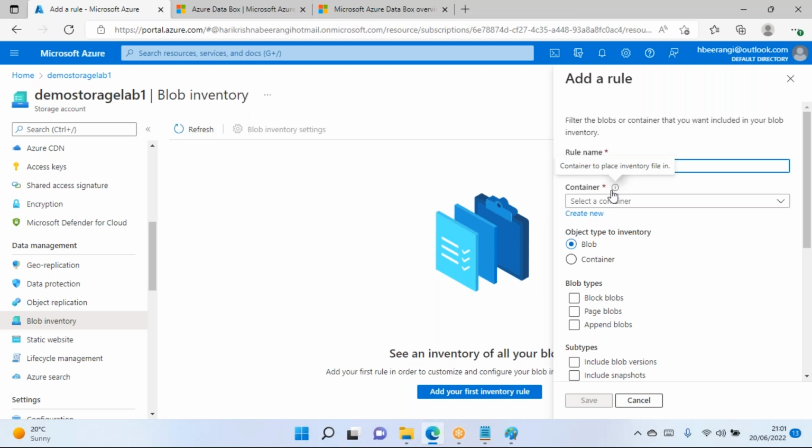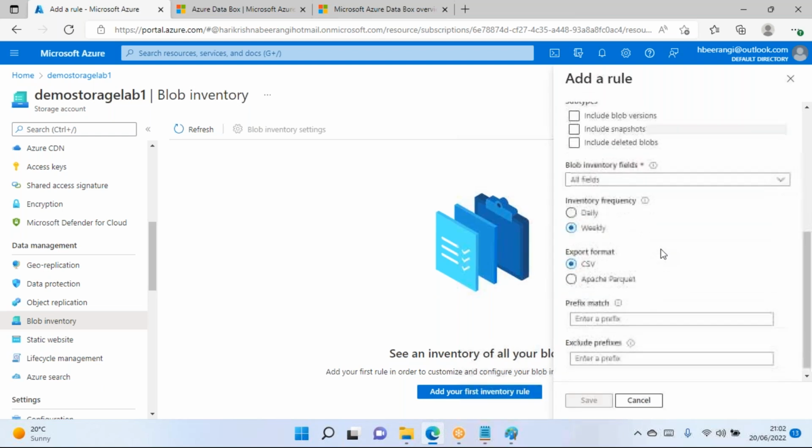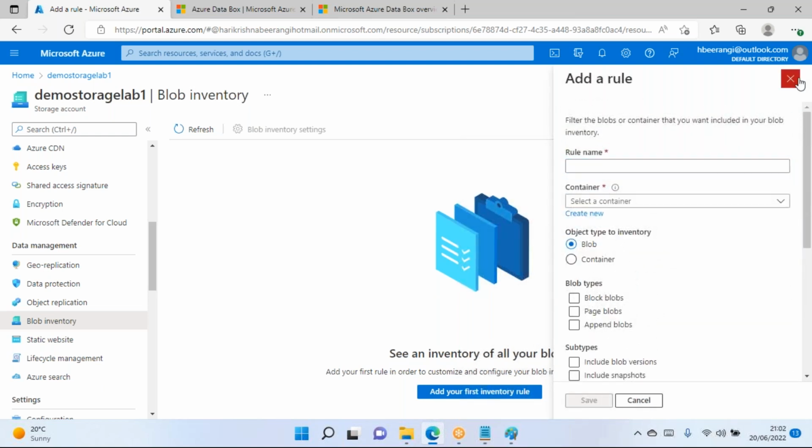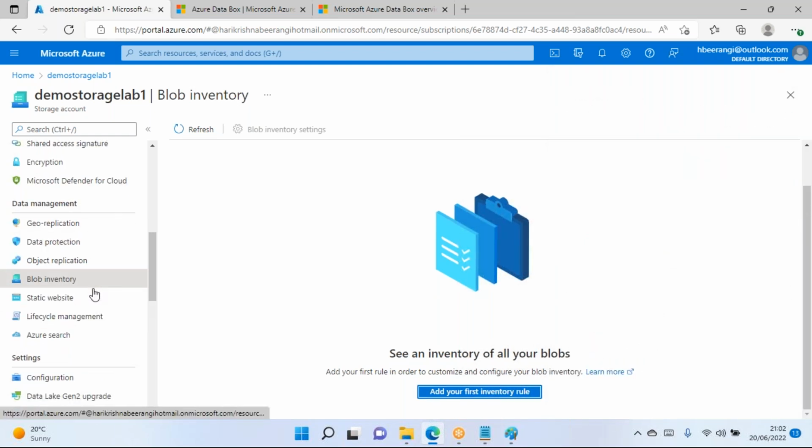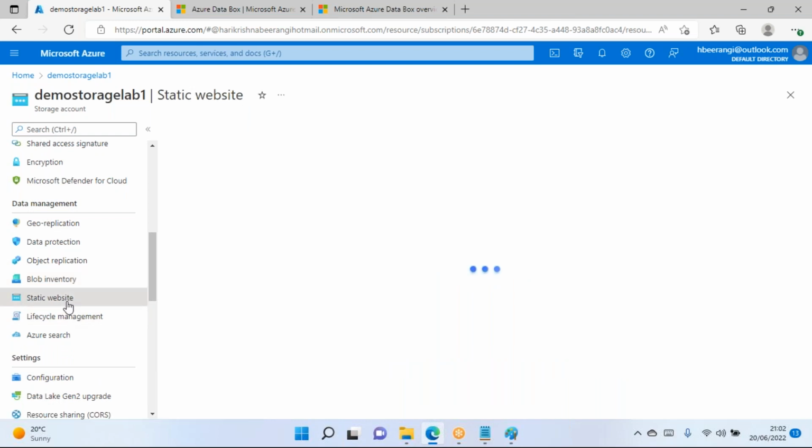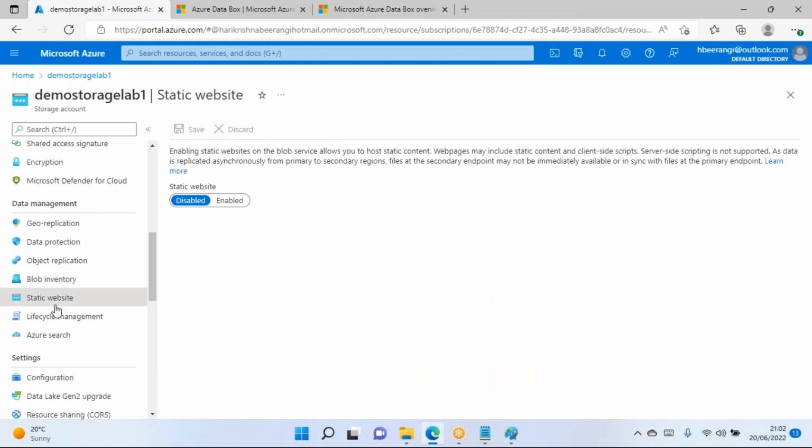So that is the benefit they use to just get the inventory. Other than that, there is no use. Okay, and static website. Okay, let's discuss about this as well.